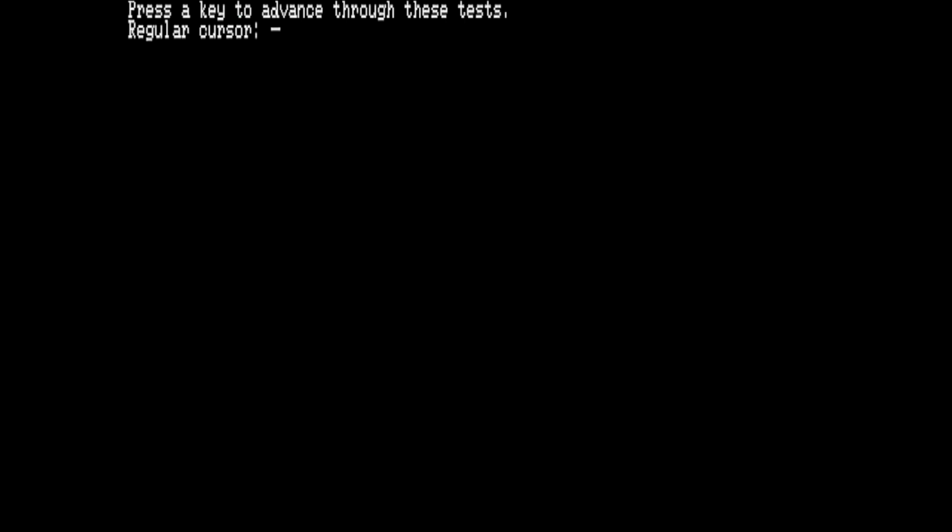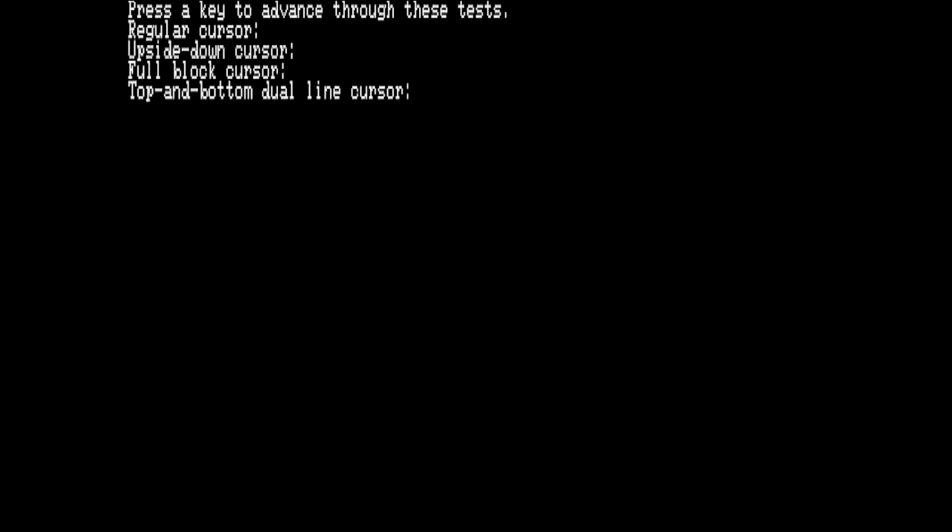Cursor control now does work. However, as I mentioned earlier, because the characters here are made up of 16 VGA lines, when the cursor is positioned at the bottom of the CGA character, it's only really at position 7, rather than 15. So I need to look at a way of addressing that. You can see that upside down cursor's at the top. Full blocked cursor's only half the character now. It's only 8 out of the 16 lines, and these last two don't work anyway.